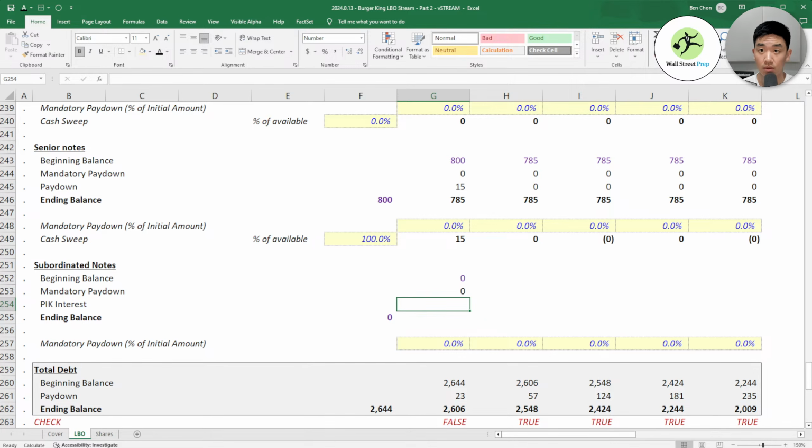All right, so the PIK interest here, we have a figure up there that we're going to use. But essentially, the reason we want to build out some functionality here is because you are most likely not going to have to pay both cash interest and PIK interest.